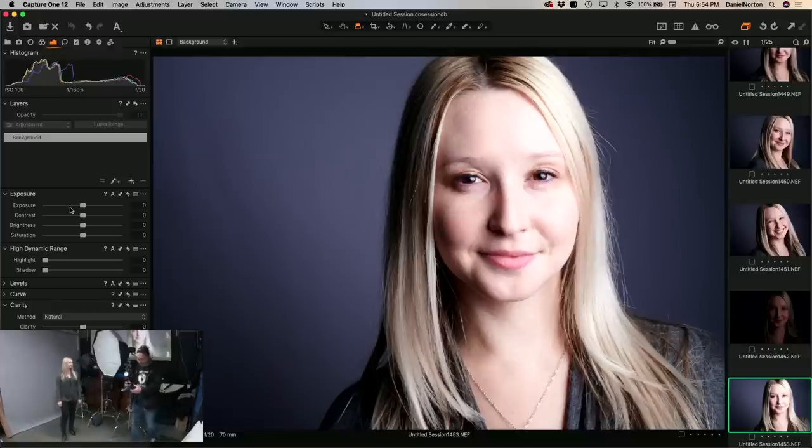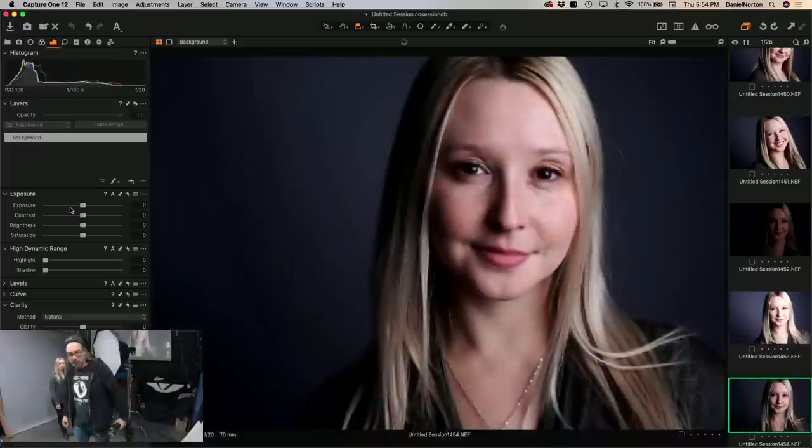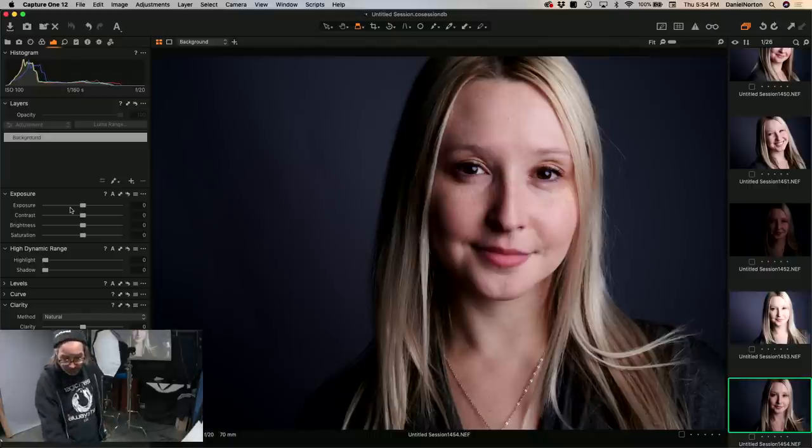We'll try that. We should get closer that way, right? There we go, right? That's the other way to do it. In Capture One, easy, right? I'm using Capture One, if I didn't say that already. This is the tethering software you definitely should get.